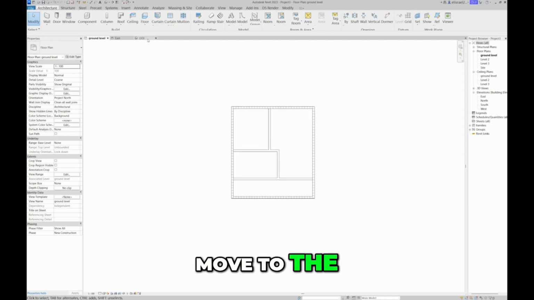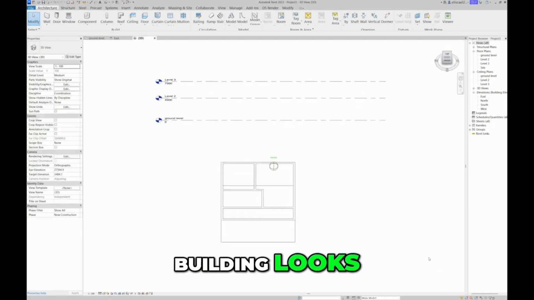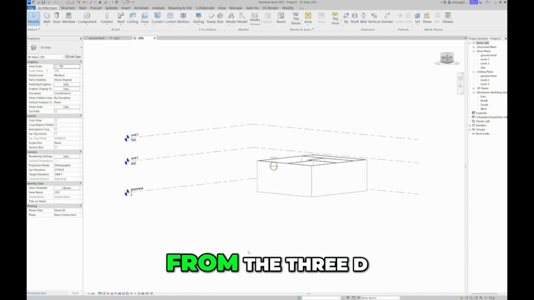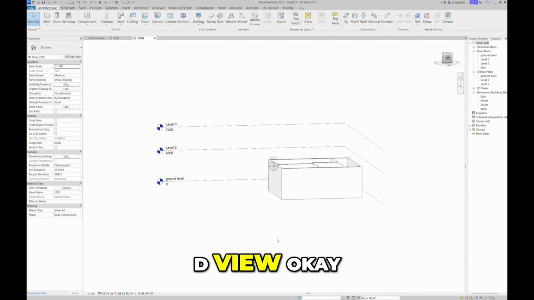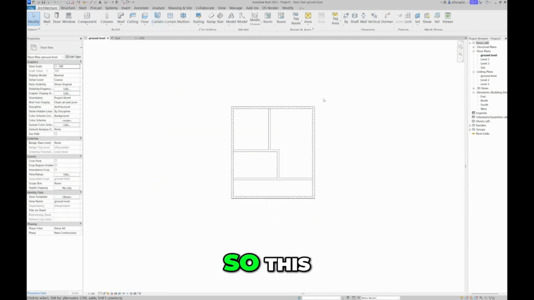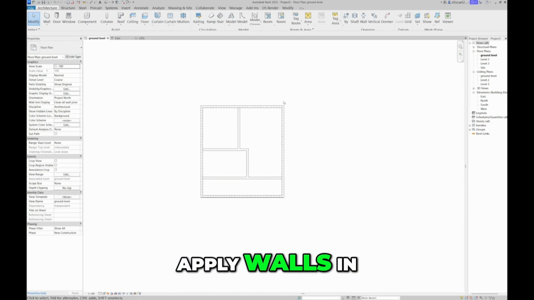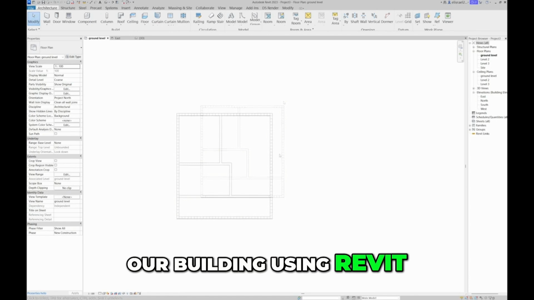So we can move to the 3D aspect and see how our building looks from the 3D view. So this is how it looks in the 3D view. Okay, so this is how we can apply walls in our building using Revit.